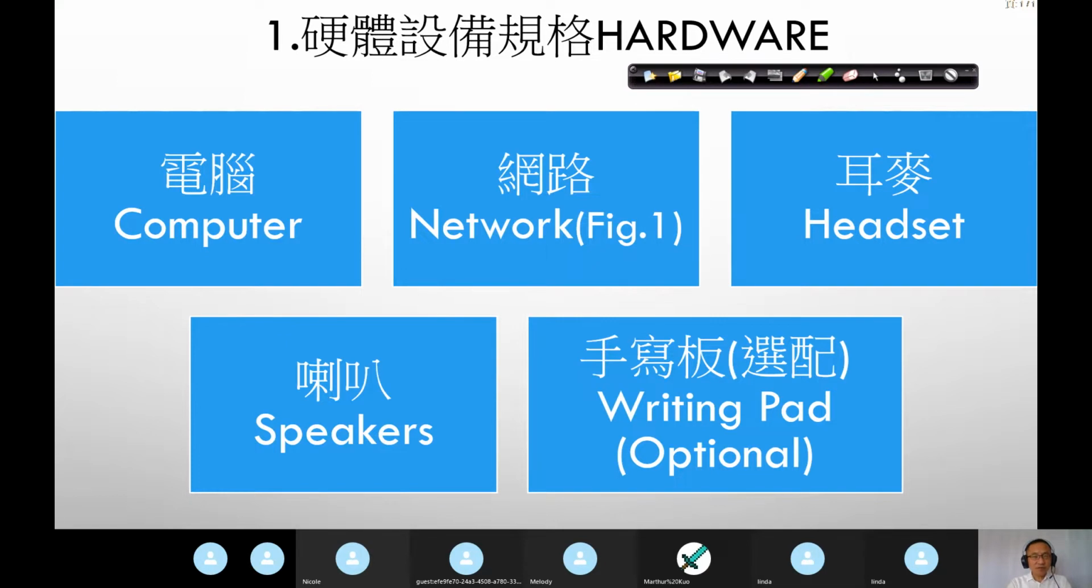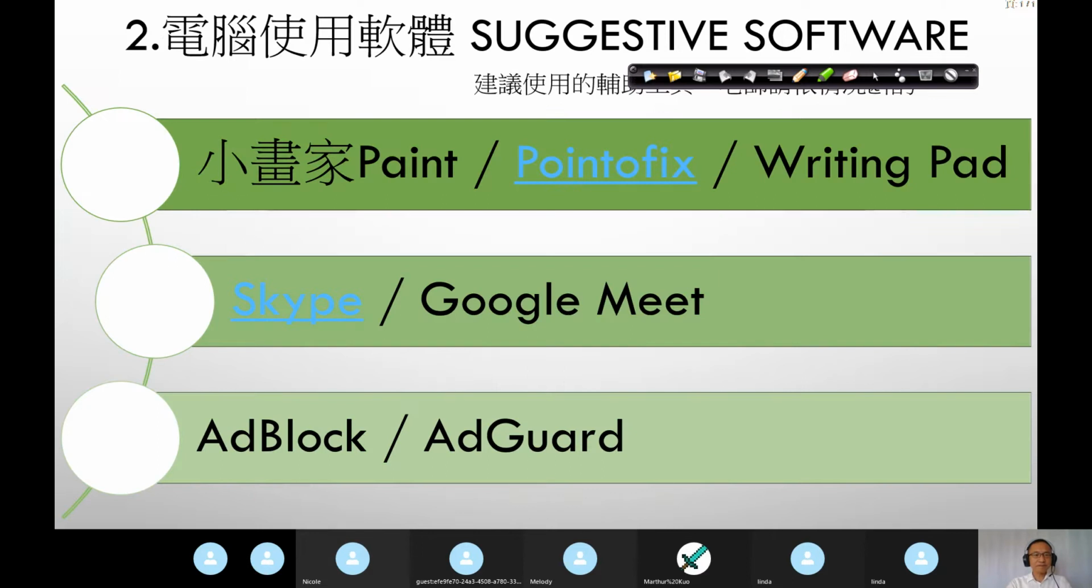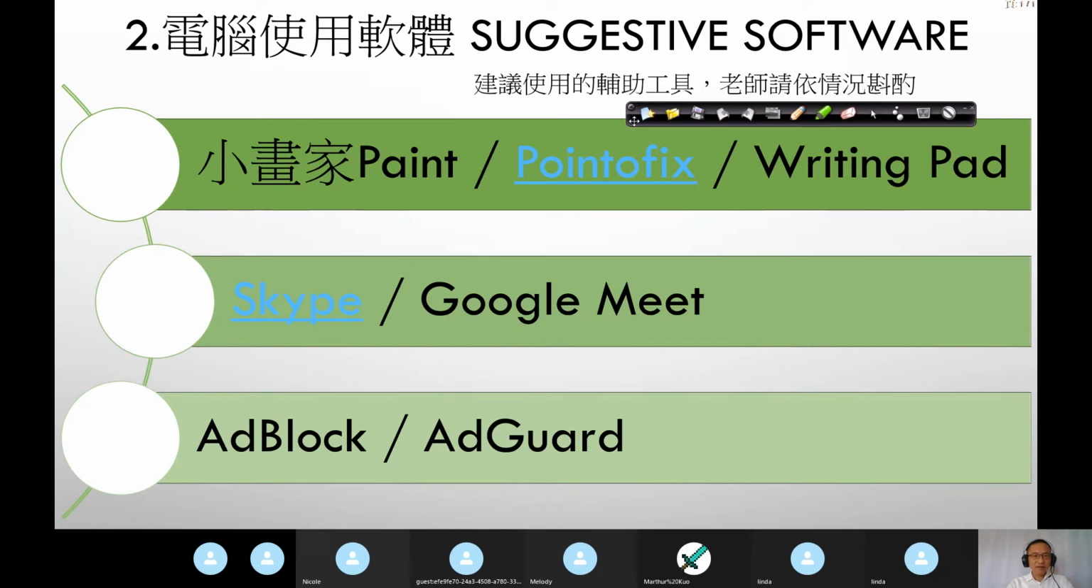I know some teachers know Google Meet. On Google Meet, you have a Jamboard. That could be a kind of writing pad to communicate with the students too. Another suggested software might be Paint.